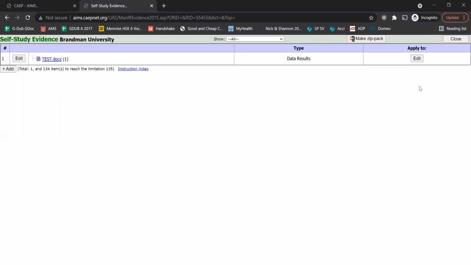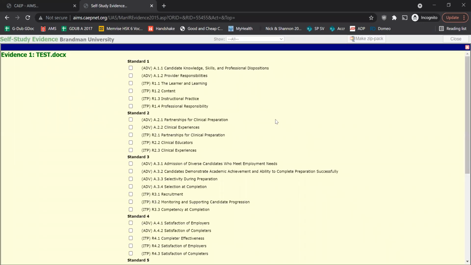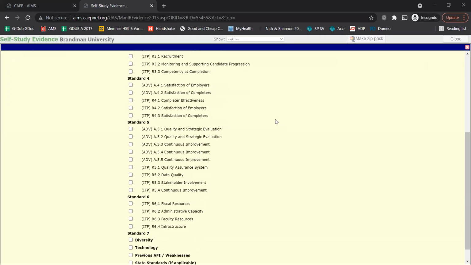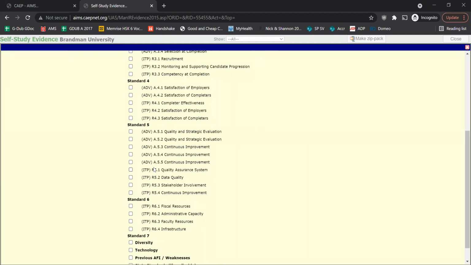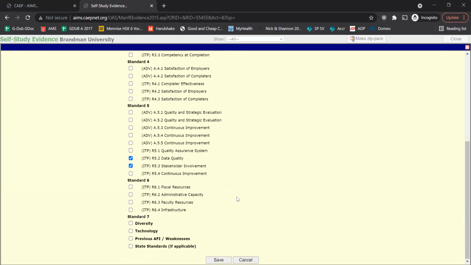Next, and one of the most important parts, is this apply to function. When you hit this edit button on apply to, a list of every single component for every single standard will be listed. This is very important, tagging your evidence, because it will link it into the self-study report. So this test document, we're going to say, is relevant to all of standard 1, and it's relevant to a couple of things in standard 5.